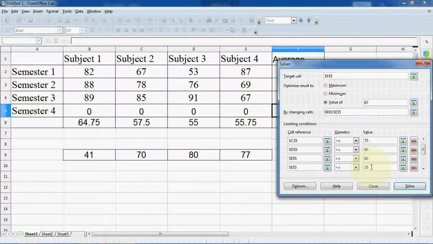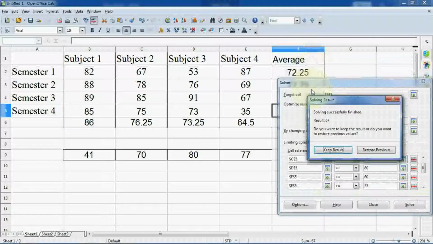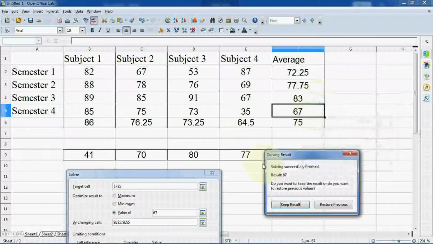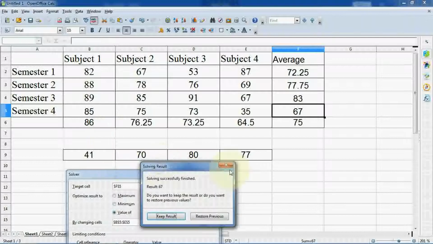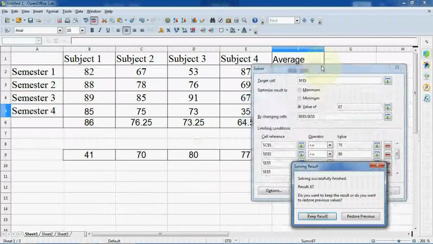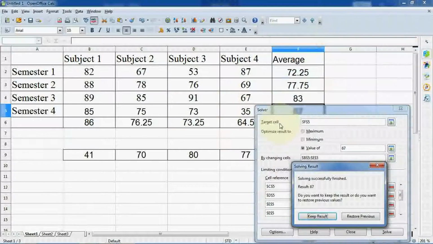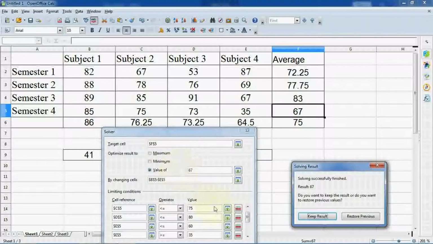So like this, now you see what happens. See, it has taken the limit, whatever limit we have provided. Now it has changed the value in cell D3. See here I have provided less than or equal to 60, less than or equal to 80. So see D5, it is showing 73. So like this you can use Solver and you can solve the values.